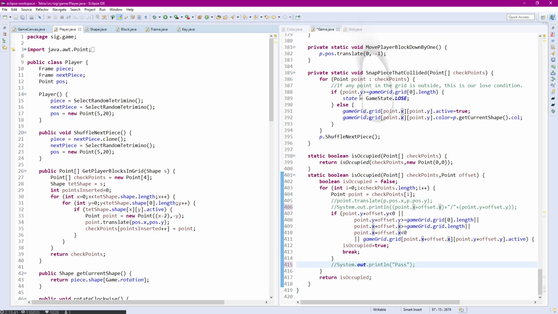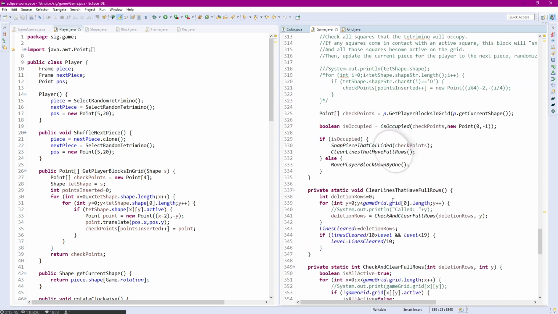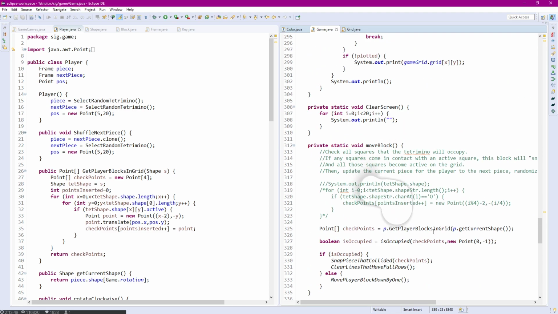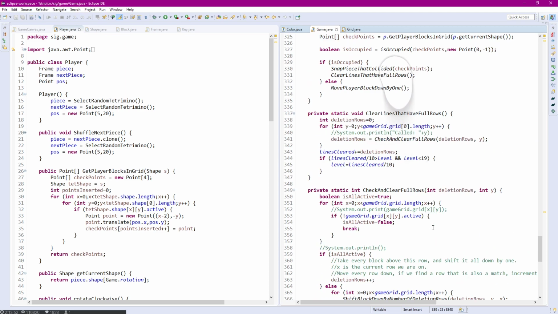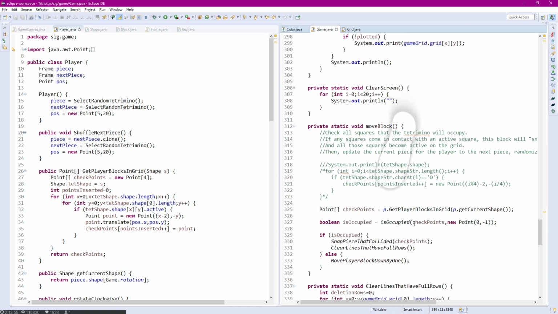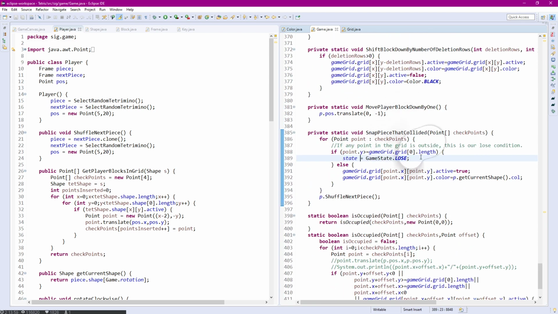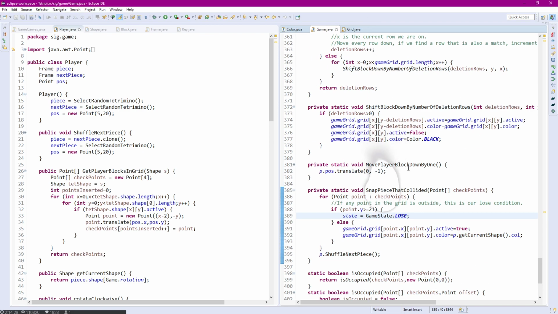Okay. So finish this off by adding our lose condition. Every time we snap a piece, we're going to see if point.y is greater than or equal to, I want to say 21 is the max. If we get past 21, then we definitely lose, that's for sure. And if game state is equal to lose, we can fade out the screen or something, and we no longer run the game.